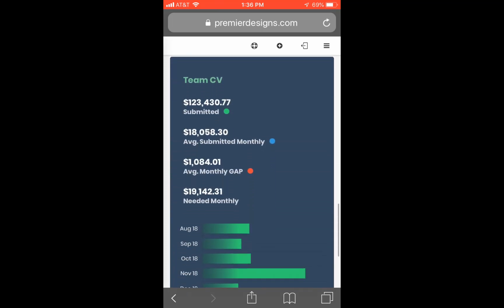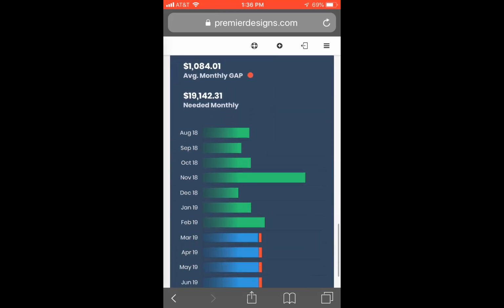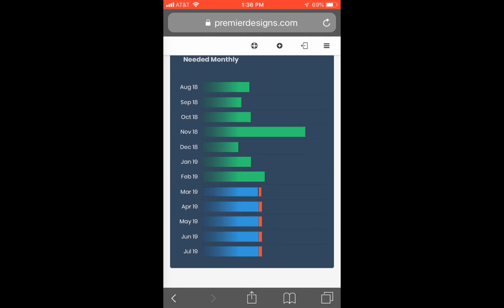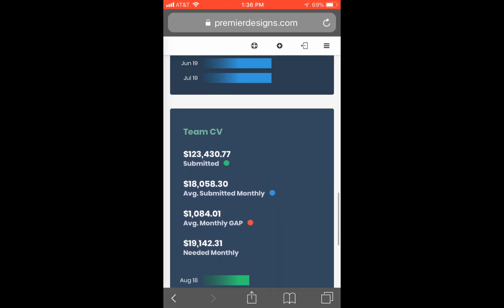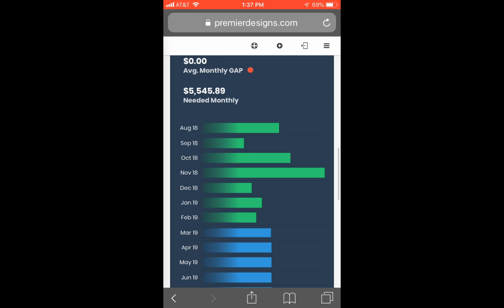In this example, personal CV, there is no gap. But when you come down to the bottom, you'll see there's a little gap, which means in this example, the 5 months to come, you still have some growth that needs to happen to promote in that time frame.